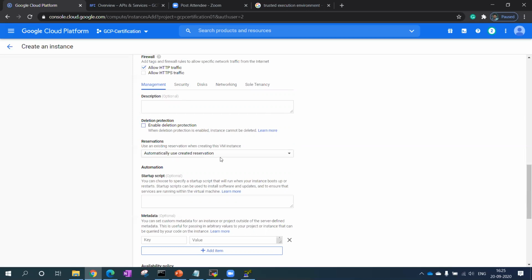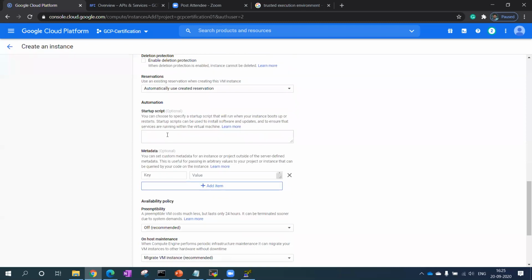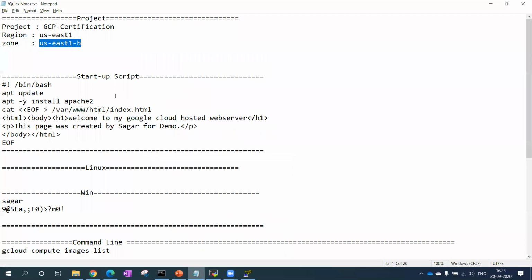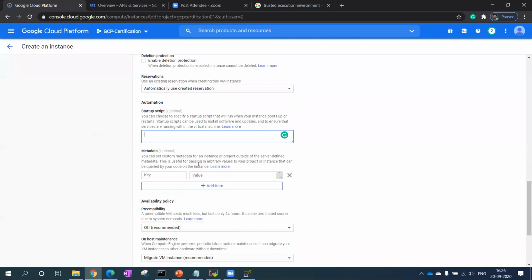Then reservation is where you can use an existing reservation when creating a VM instance. They have just given a normal option, whether you want to use it or not. Then automation script. Automation script means that while the VM is getting launched, I want to install a website. So for today's example, I've taken a startup script. I just pasted the startup script over here, and I will show you once the VM is launched.